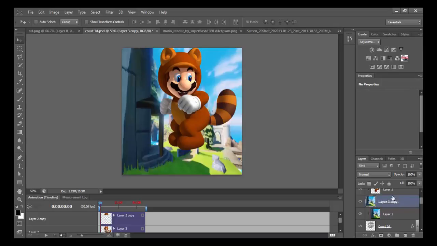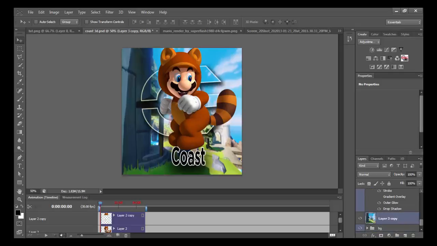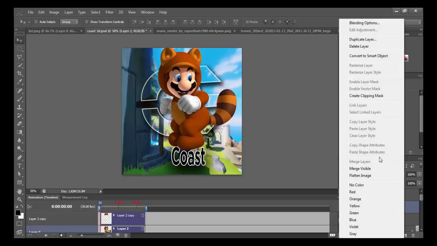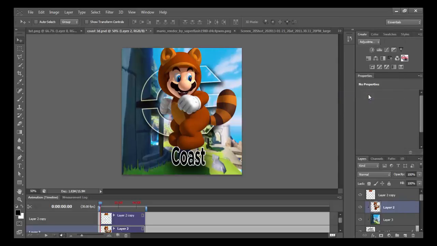That should knock out the clipping mask of this. It should clip mask onto that, but it's fine. We'll fix that in a minute. Drag this clear down to the bottom. Go back up to the top. Click on layer 2. Right click. Create clipping mask. That'll bring your pop out back.